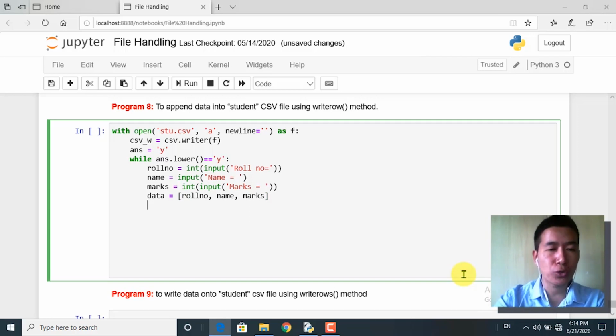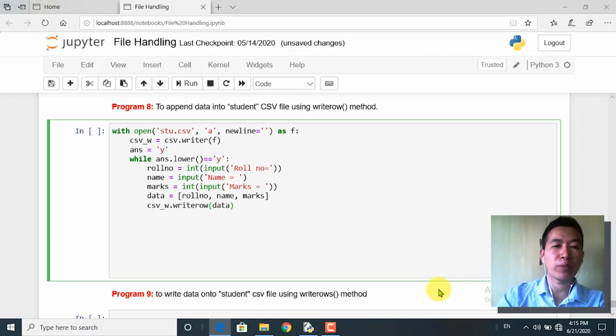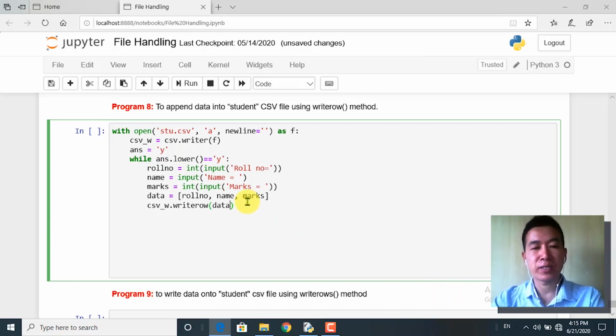I now need to add it. Remember, I now need to add it. So how can you do so? You have to again use the writer object csv_w, and the name of the function is writerow. What is it that you want to write? It has to be data. So it's nothing much different from the earlier program. It's just that the way I did it is a little different.